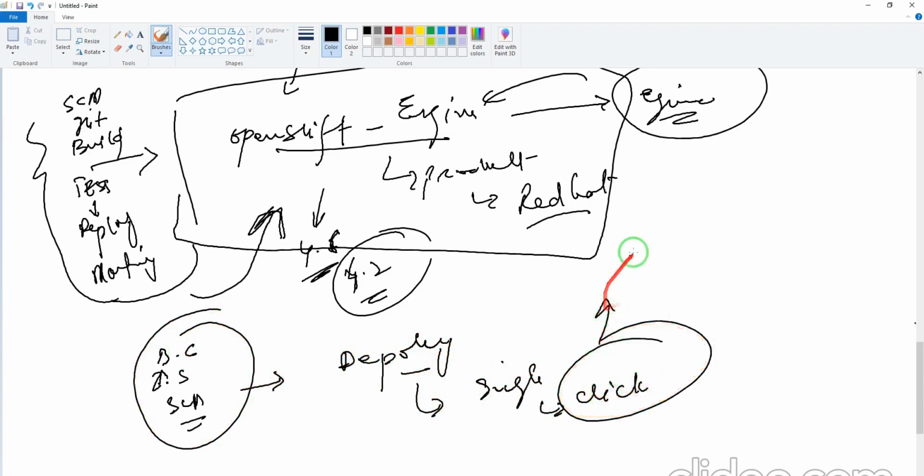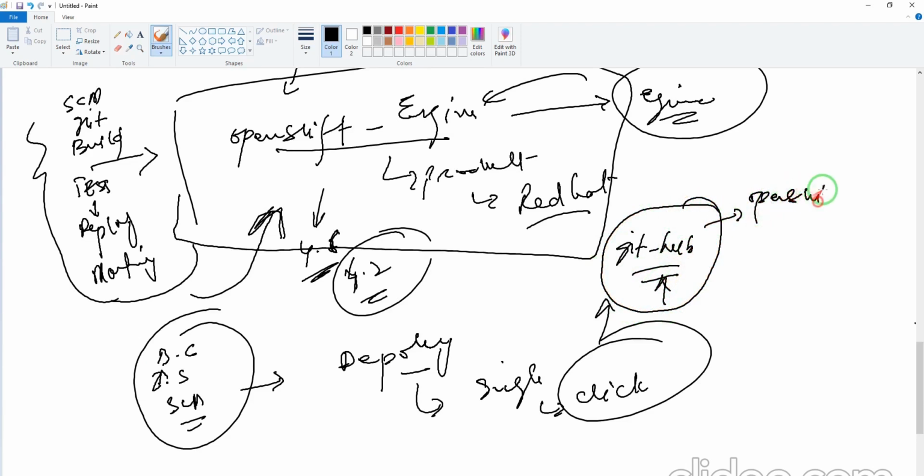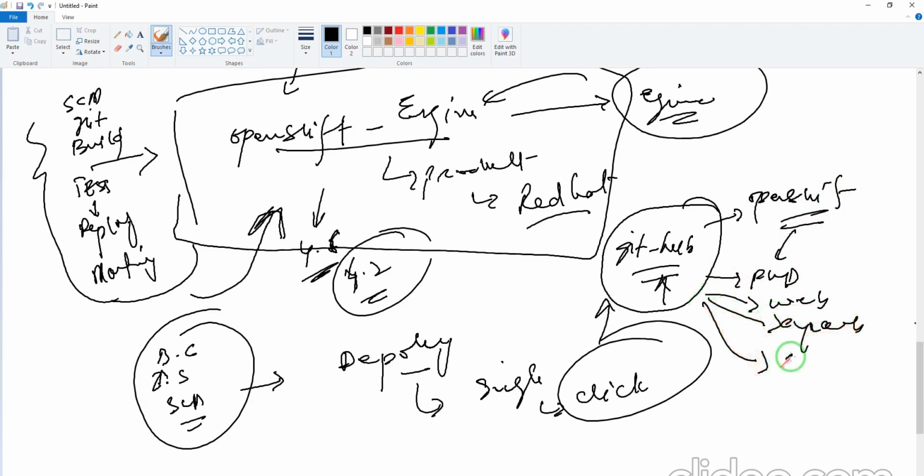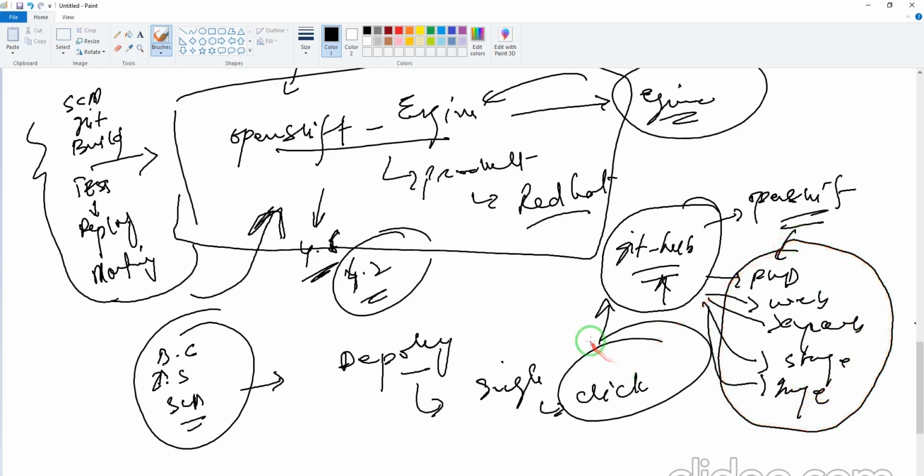Single click means it analyzes all the things just from your GitHub UI. You just put the GitHub link in the OpenShift panel. It will automatically analyze that the code is written in PHP. Then you need an Apache web server, and you need private storage to store the image. All the things work behind the scenes with only a single click. I will let you know about this. So this is the concept of DevOps.